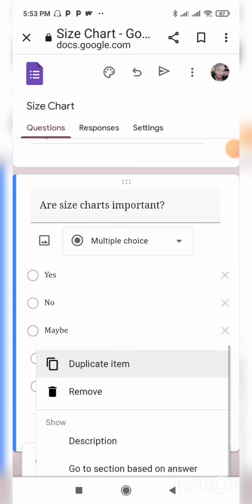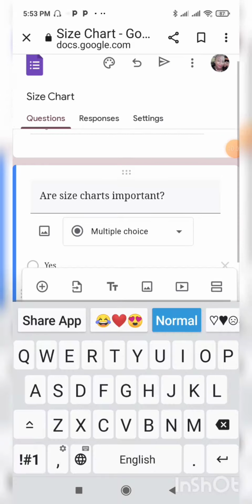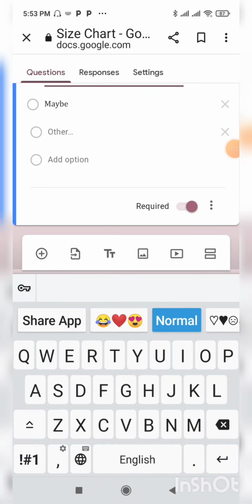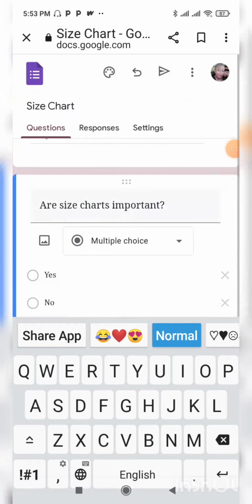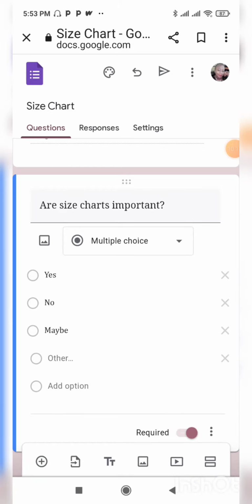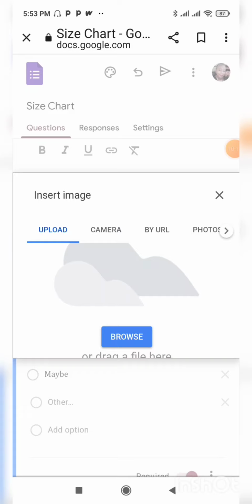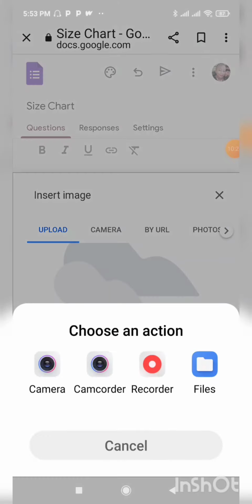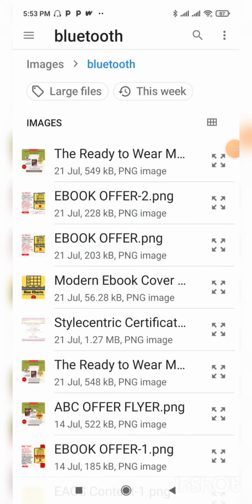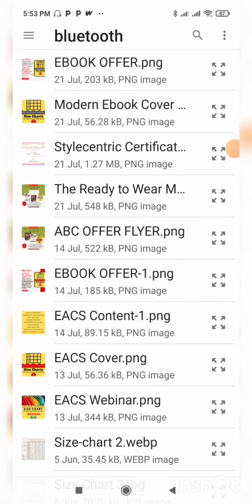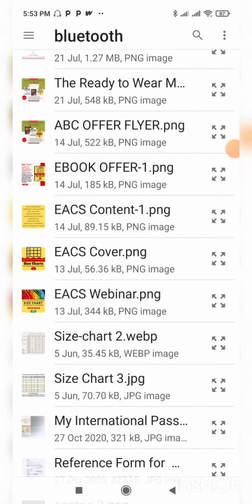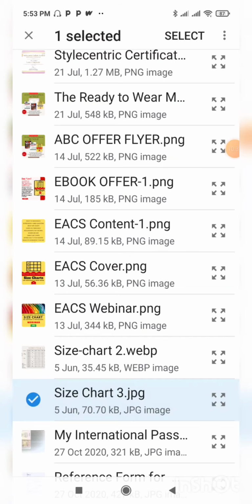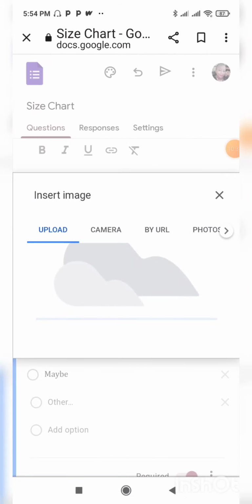I've shown you how to remove, just to click on remove, or how to duplicate. So once that is done, I have 3 questions now. My form looks good. My form is looking very good. I can decide to add an image to my question. Let me just add image to one of the questions so that we can see how that works. So I can upload, I'll browse, and it will go to my gallery or my folder, and then I can pick a picture that I want to add from there. Maybe let me pick a picture of a size chart. I say select.